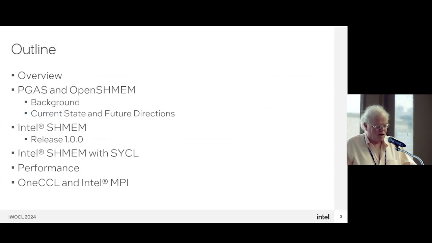What I'm going to talk about is what SHMEM is and what partitioned global address space programming is, sort of where that is, because it may not be familiar. Then I'll talk about Intel SHMEM itself, what's in the first release. I've got a couple of short examples of how one might use Intel SHMEM with SYCL programs. I'll briefly mention performance, and then I'll mention the existence of other programming libraries that are useful for distributed GPU programming.